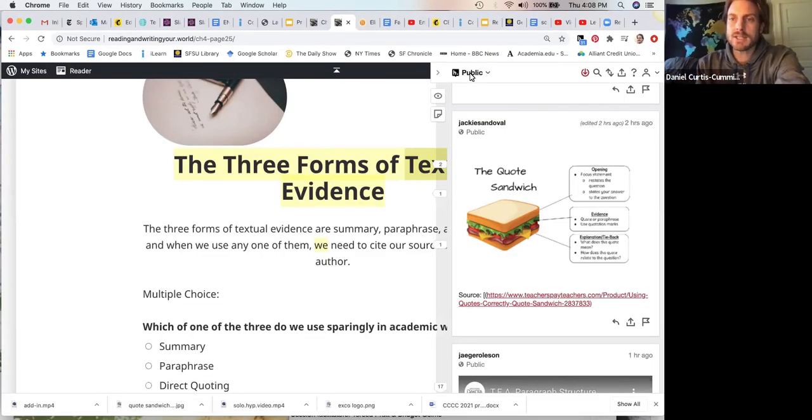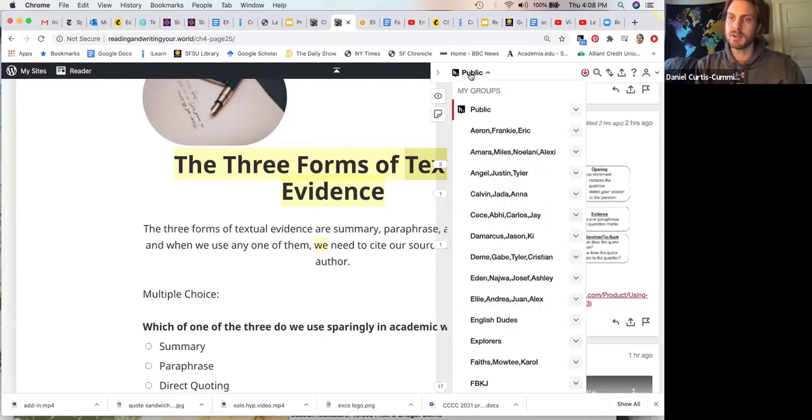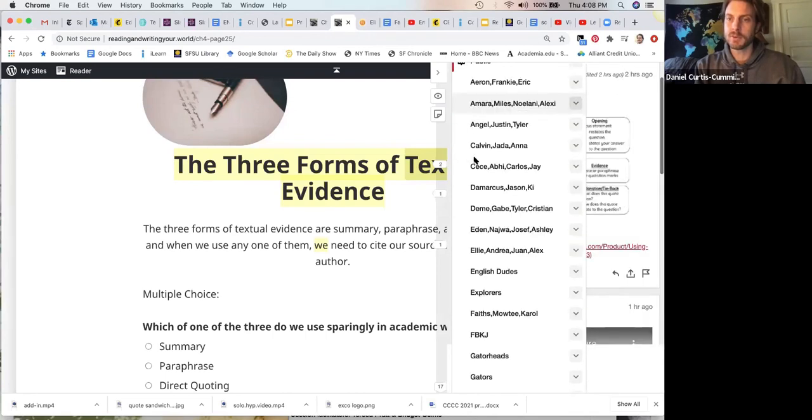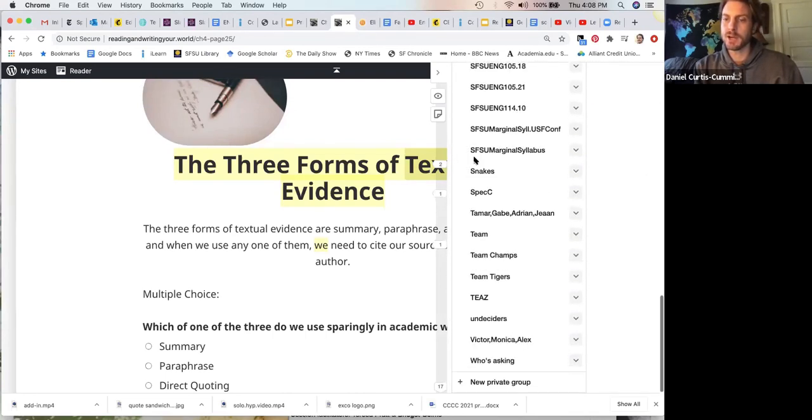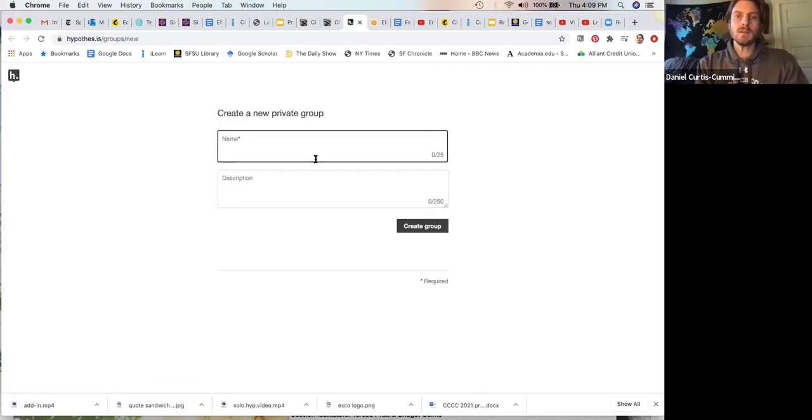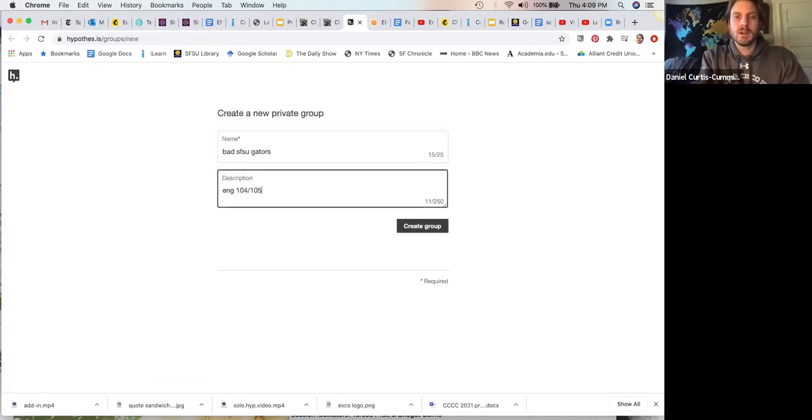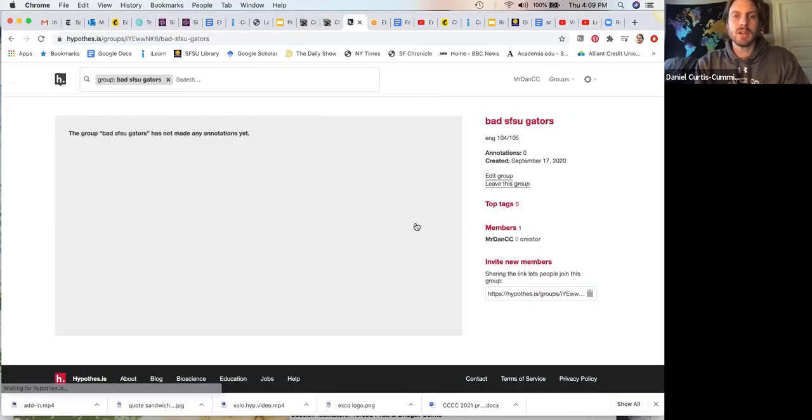What other colleagues do to increase the collaboration and make it a little more intimate between the students is to put them into smaller groups, and then either have them create a Hypothesis reading group themselves, or you create it for them. The way you have them do that is to click on public up here. You'll see all of my groups that I've been a part of over the years, but if you scroll all the way to the bottom, you click new private group, and that takes you to a page that generates a group name. Encourage your students to be creative.